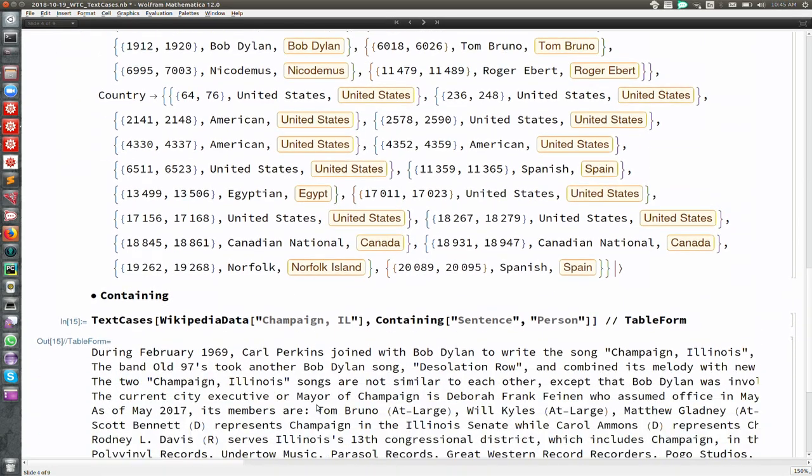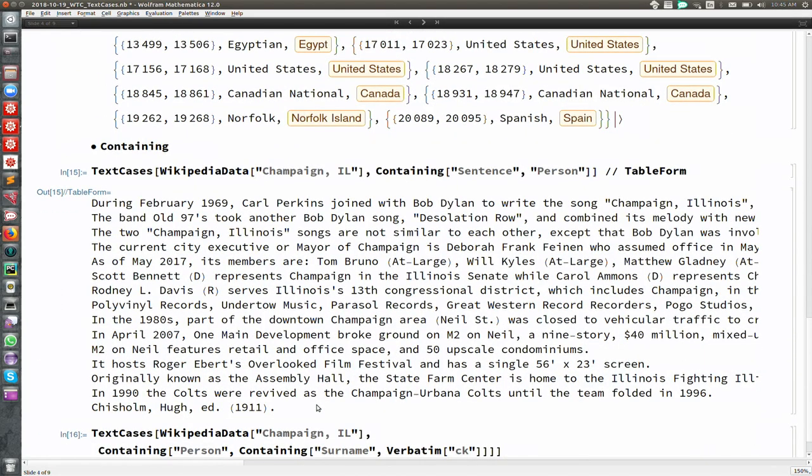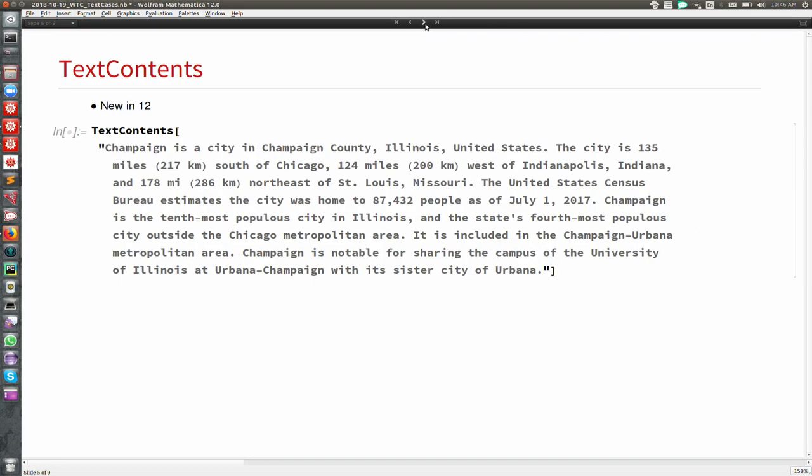And as I was saying, in version 12, we did a big update. Now there's a big neural network behind it. And we have many more types. And so Jerome is going to, oh no, first I have to speak about TextContents. Because we did this big update, we decided to introduce a new function called TextContents.